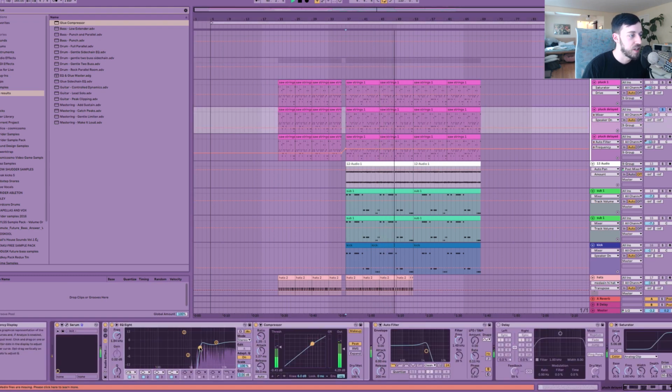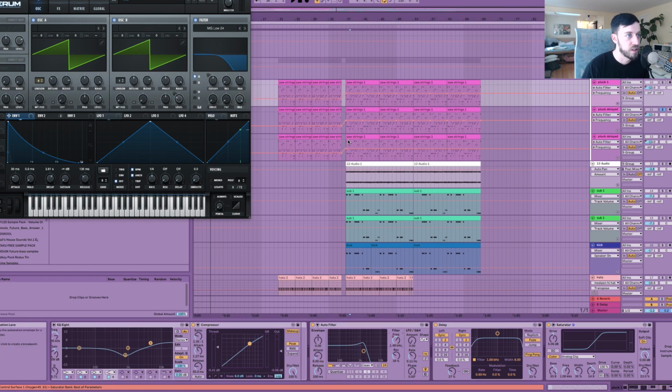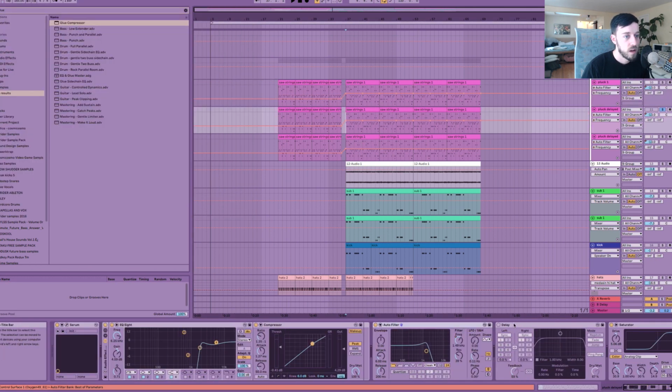And this is EQ'd to crazy amounts. So this is at 1.94 kilohertz. I high passed this pretty heavily, and I pushed up some of these highs in here as well. I have the compressor right here too. That's going to be about the same as last. Auto filter is the same as well. If we look at all the different auto filter modulation, this is all the same.